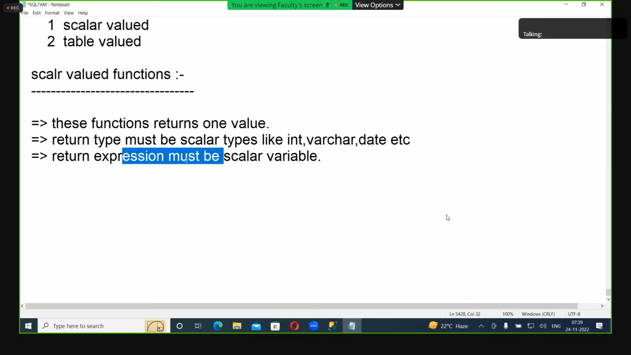And the return expression must be a scalar variable. Means the return expression must be a scalar variable. So this function should return what? A scalar variable. Scalar variable means a variable declared with scalar type, like integer a. What is integer a? A is what? A scalar variable.